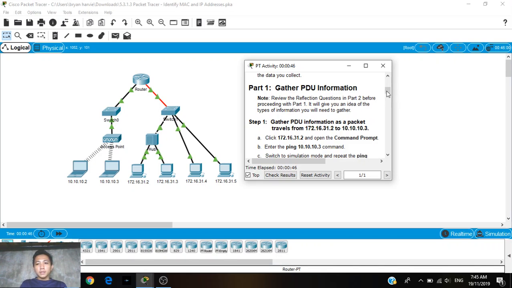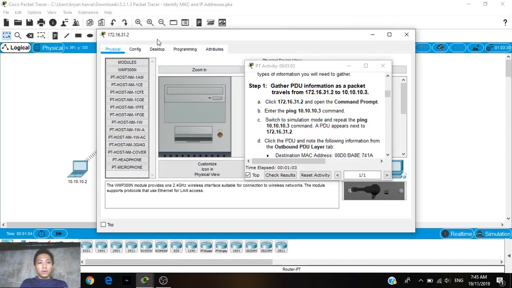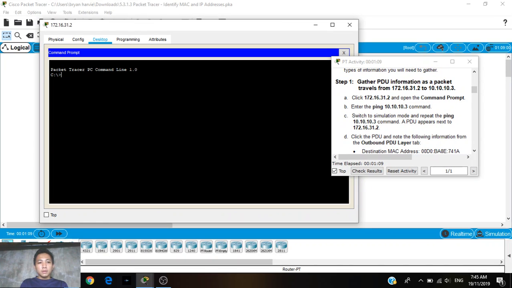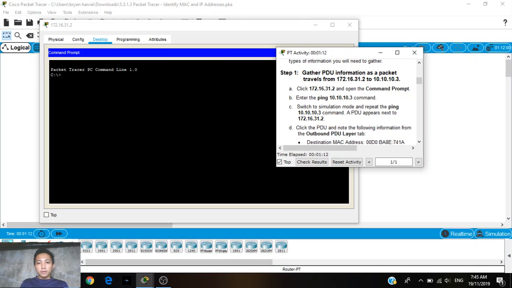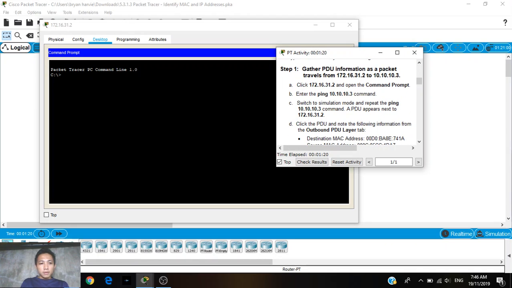So, let's start. Step 1, gather PDU information as a packet travels from 172.16.31.2 to 10.10.10.13. We're going to click this one, and then open the command prompt, which is this one. We're going to ping the IP address of the PC, so we're going to ping 10.10.10.3.